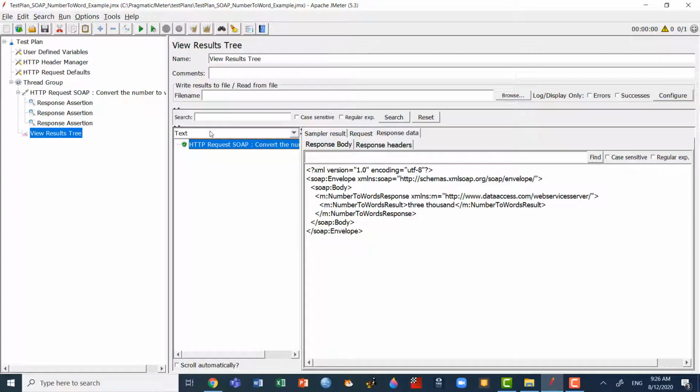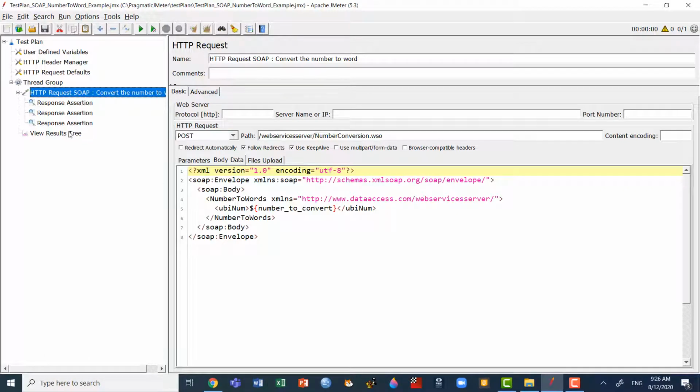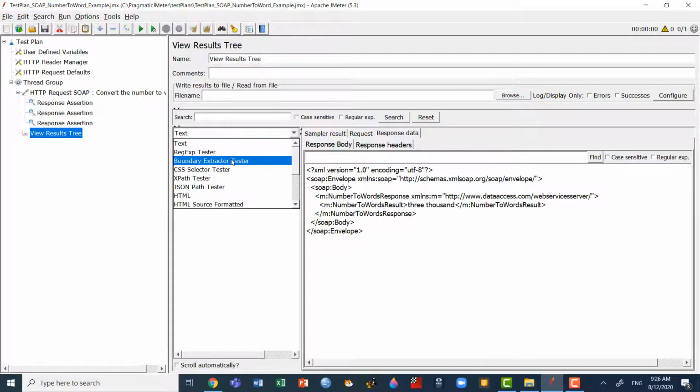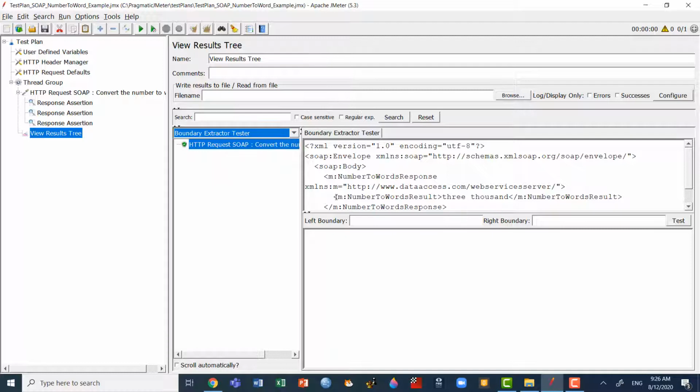Also, if you want to extract particular data and use it in a subsequent request, you can extract it. For example, if you want to extract the converted number, you can use a boundary extractor. Say the left boundary is this, Control C, and the right boundary is this, and paste. Likewise, you can get it.